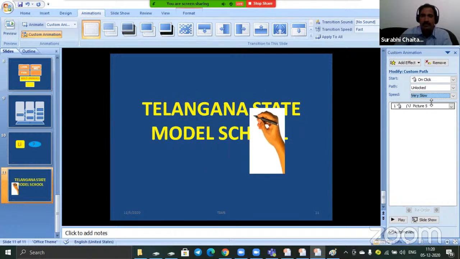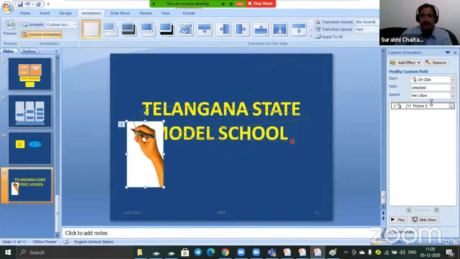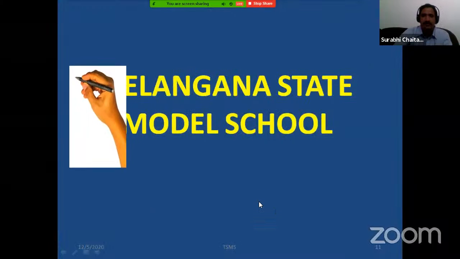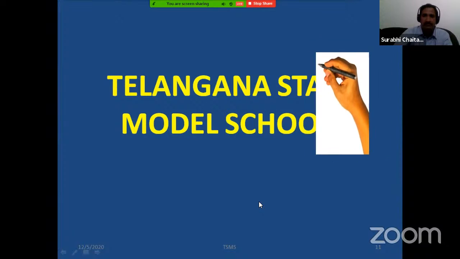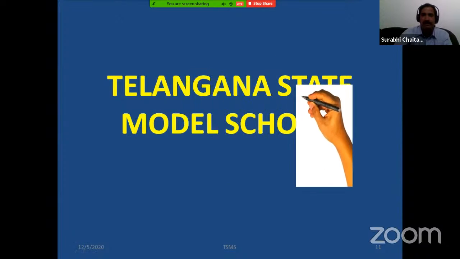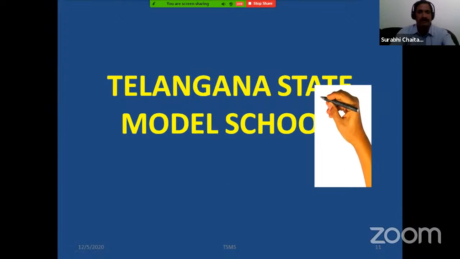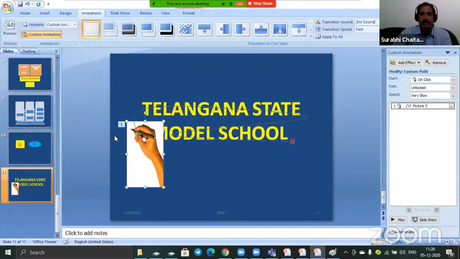Now I have given the text animation very fast. That's why we are getting it like this. We can see it in the text animation. Now, as if somebody is writing with a pen, I have not selected the correct hand for that one. If we select the correct hand, we can give the custom animation as per our requirement.